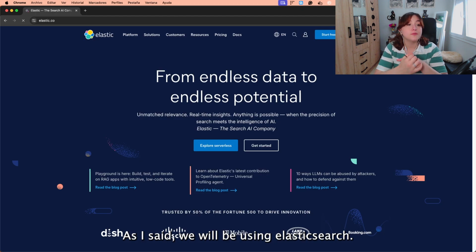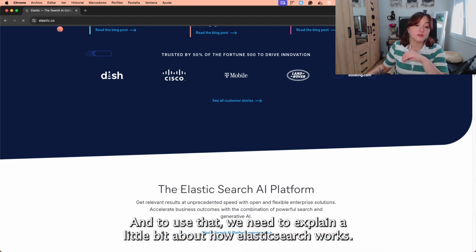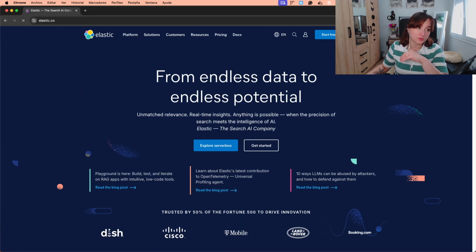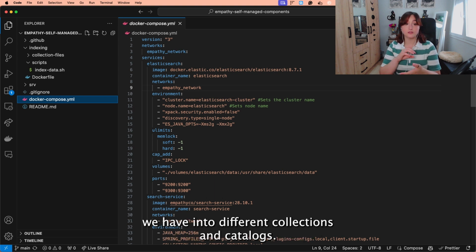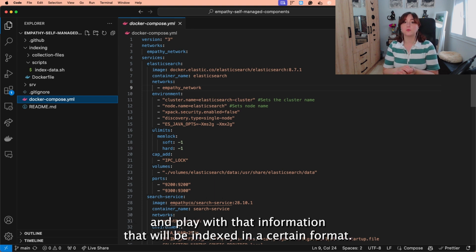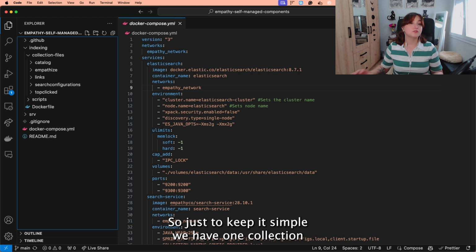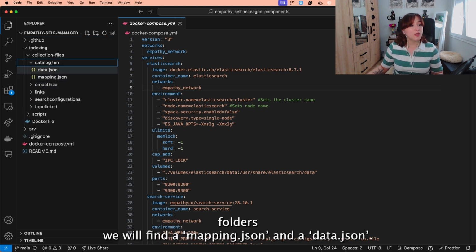As I said, we will be using Elasticsearch, and to use that, we need to explain a little bit about how Elasticsearch works. Elasticsearch is a technology that will store all the indexes we have into different collections and catalogs, and we will be able to perform search requests and play with that information, which will be indexed in a certain format. So just to keep it simple, we'll have one collection with the information inside these folders. Inside these folders, we will find a mapping JSON and a data JSON.